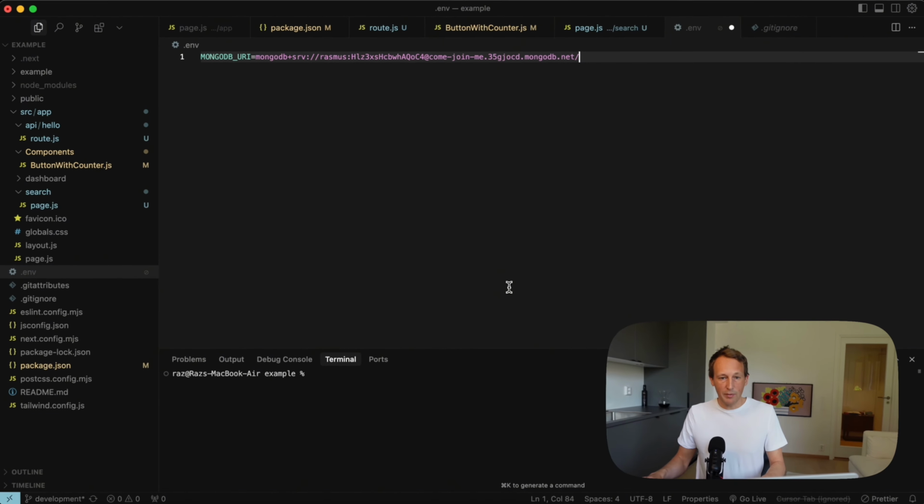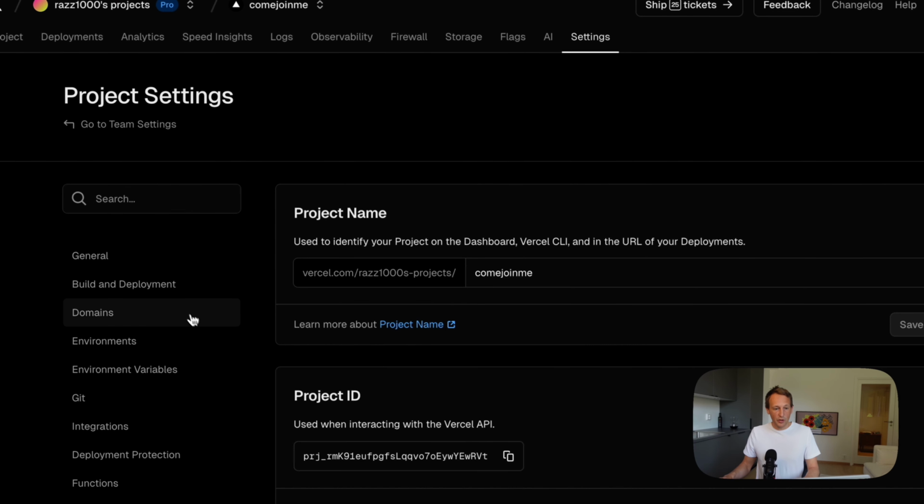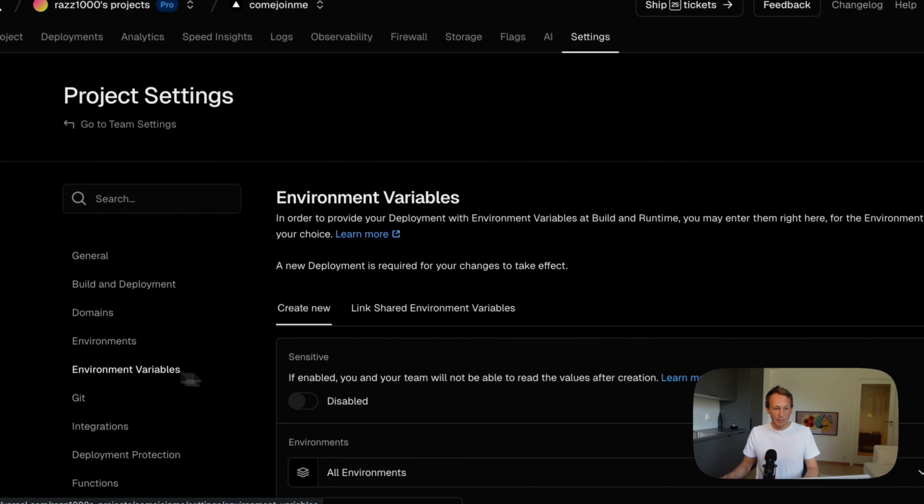So if I then go to Vercel, and I go into the project here and then go to settings, you can see down here that we have these environment variables. Then I would paste this one in here. So this is the key and the value is then the string here. So I copy paste that one in here.